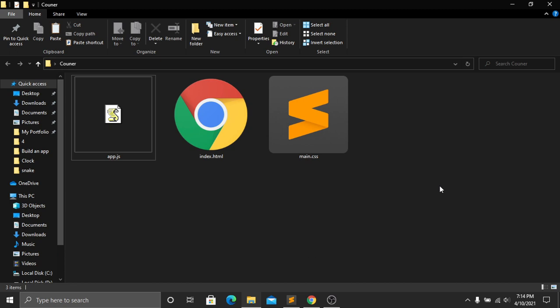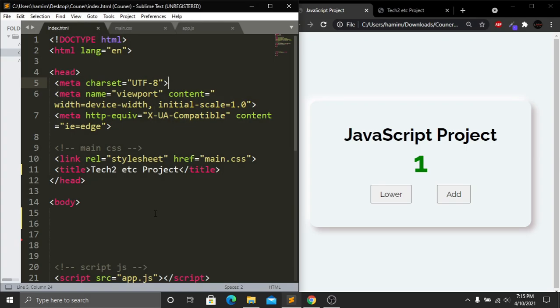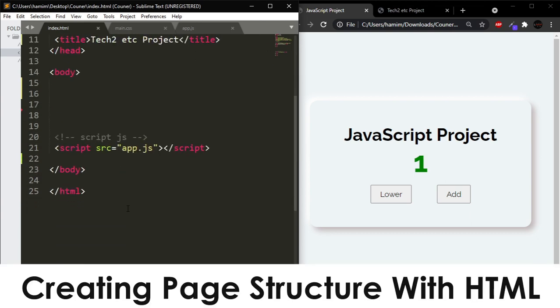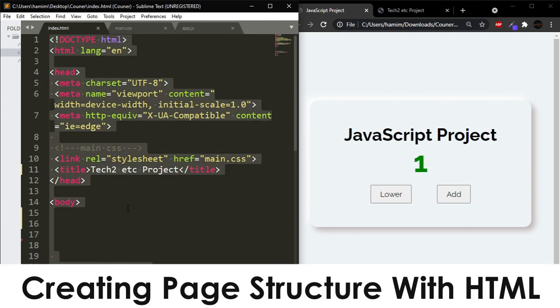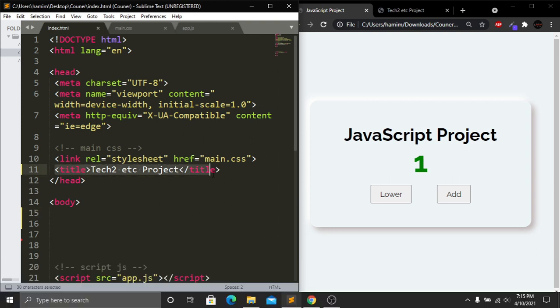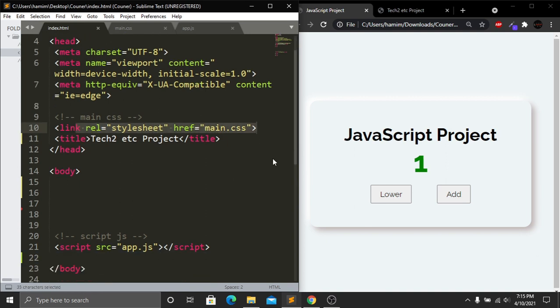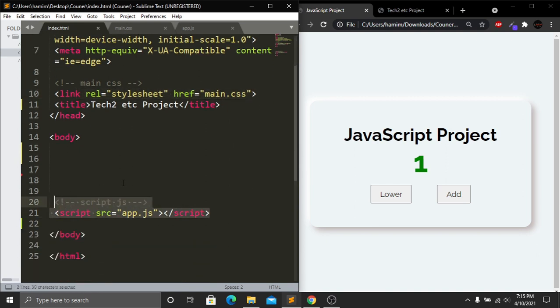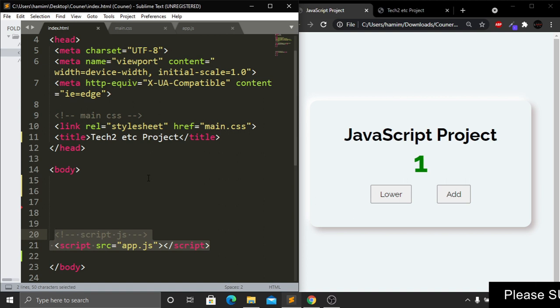So here you can see that I am now in my project directory, and here we have three files. One is add.js file, second one is index.html file, and third one is main.css. So first we have to open our index.html file. So guys, here you can see that this is my index.html file, and here we have a simple HTML boilerplate, and then I have added a title here for my project, and then we have added our main.css file also, and then in the bottom we have added our JavaScript file also.